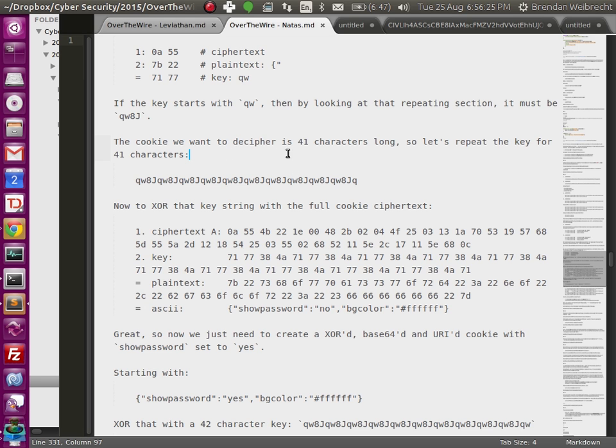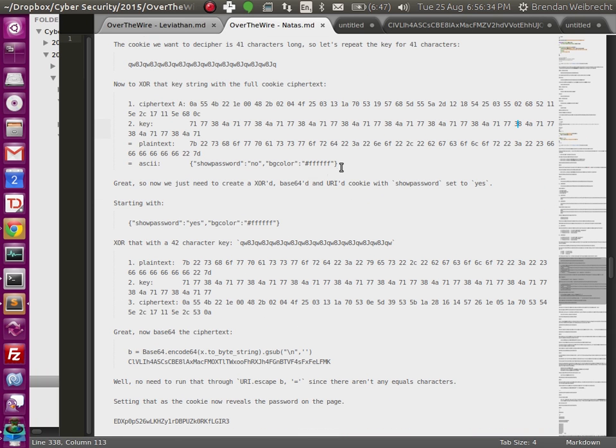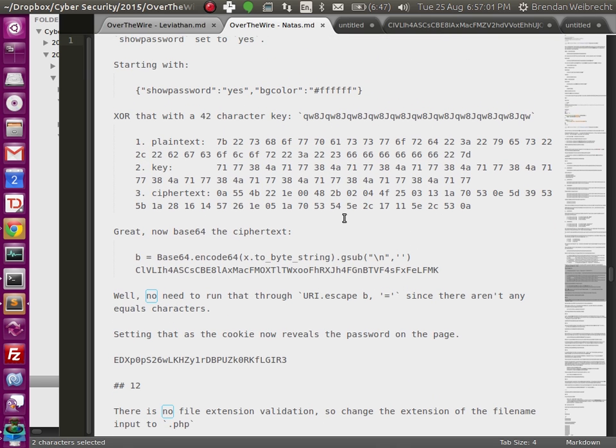So the cookie we want to decipher is 41 characters long, so if we repeat the key for 41 characters, we can then XOR that with the ciphertext. So we end up with this plain text, and then as ASCII, that is our JSON cookie. Now that we have decoded it, we need to change show password to yes and re-encode it. So we'll do the same thing but in reverse.